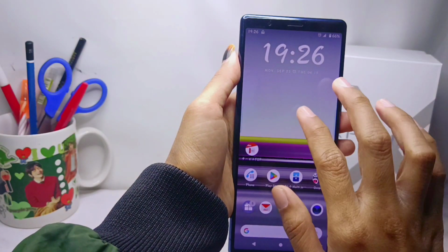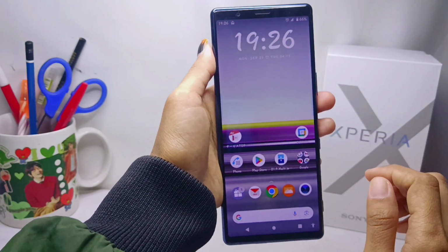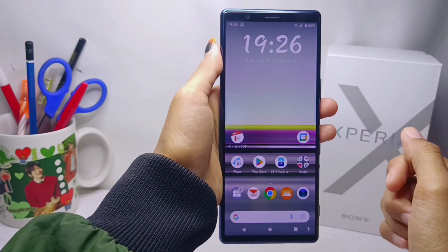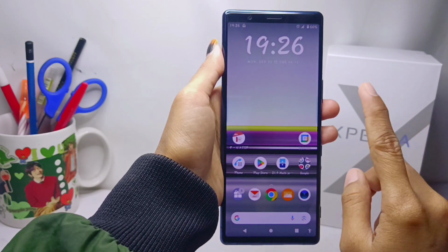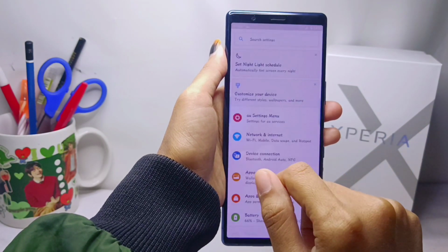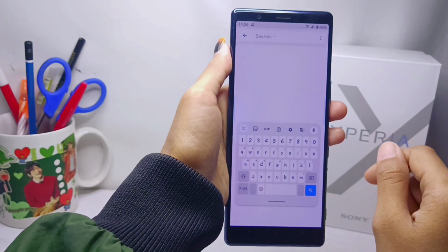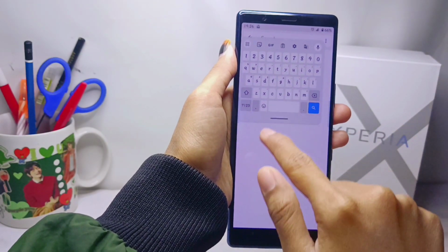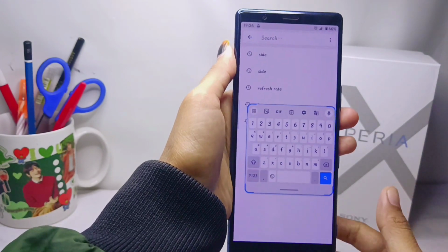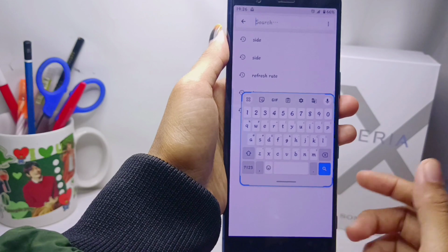Okay, hello everyone. Here I want to provide a tutorial on how to disable the floating keyboard on a Sony Xperia device. Okay, let's get to the tutorial. Now here I will show you my keyboard display. Okay, and then here you can see that the floating keyboard is active. Well, and then how to disable it?